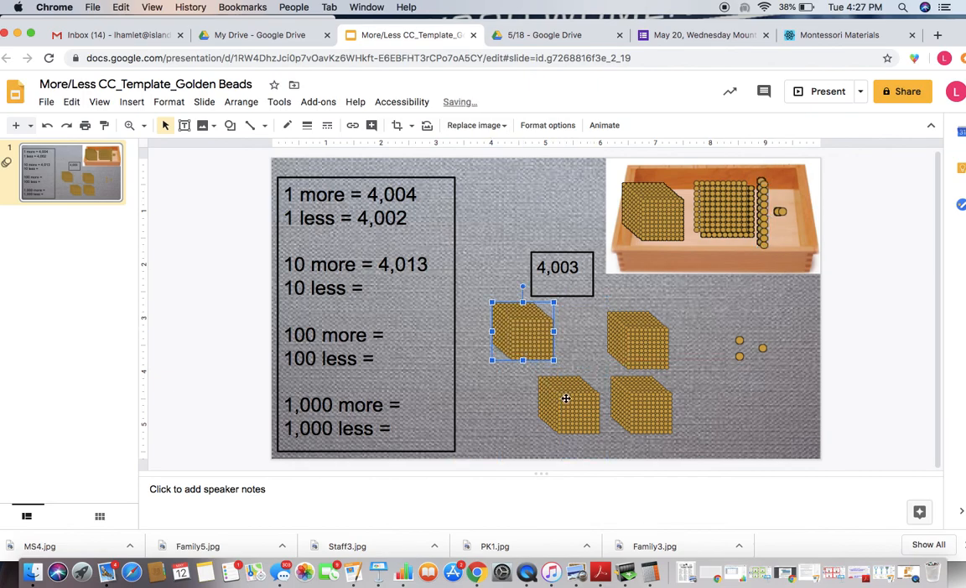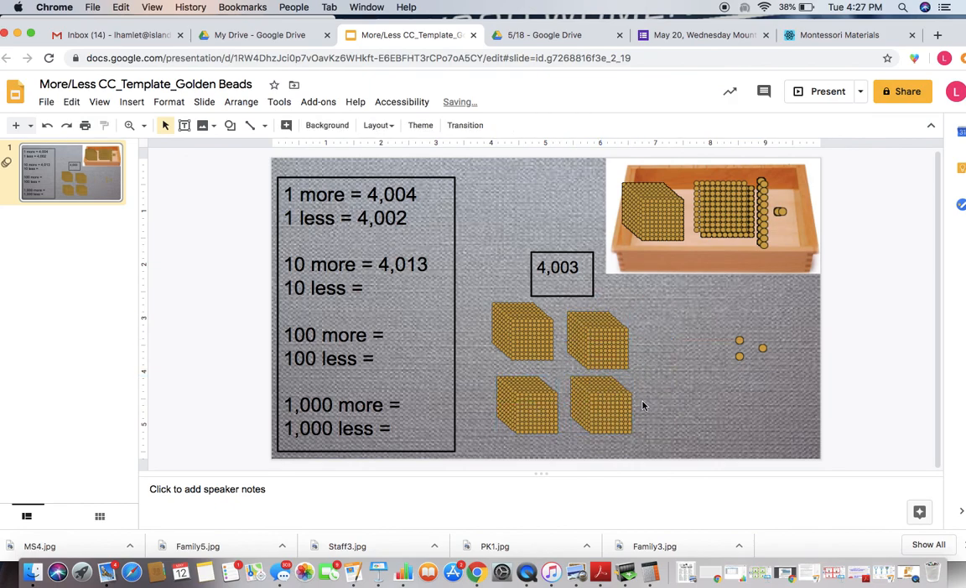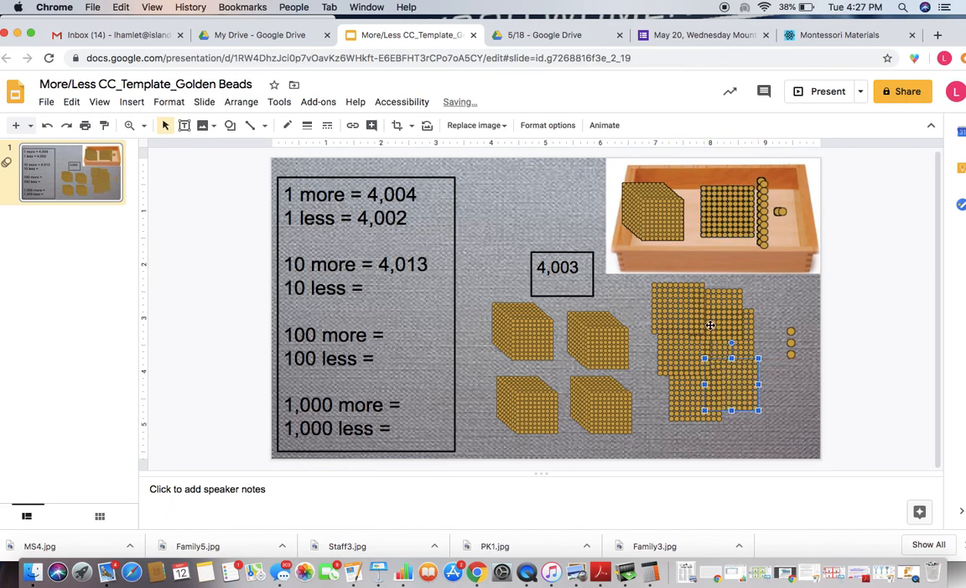Ooh, we don't actually have 10 here to give back, do we? So we're going to go ahead and break down our 1,000 cube because we know that our 1,000 cube is made of 10 100 squares. So we're going to go ahead and get 10 100 squares out. 1, 2, 3, 4, 5, 6, 7, 8, 9, 10.